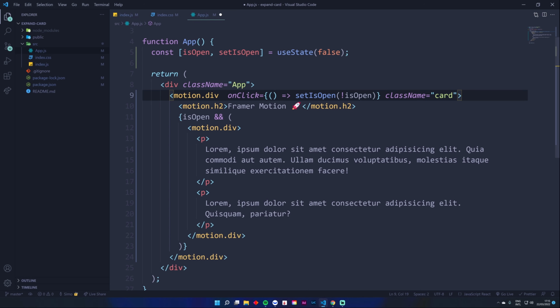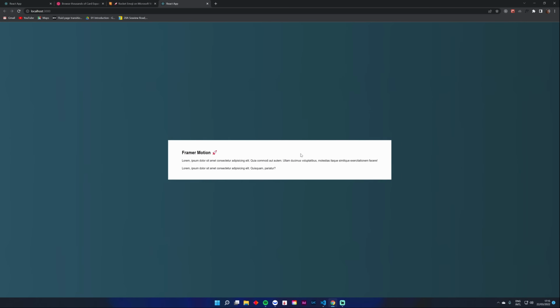Whether it be the position of it or the size of it. And the same applies to the children of the element, so the H2 as well. So if I add a layout to it, it's gonna try to animate the position of it whilst the card changes its height and size. So let me show you, let me demonstrate it. So all you need to do is just add a layout, okay? Look at that, okay? So it does animate.